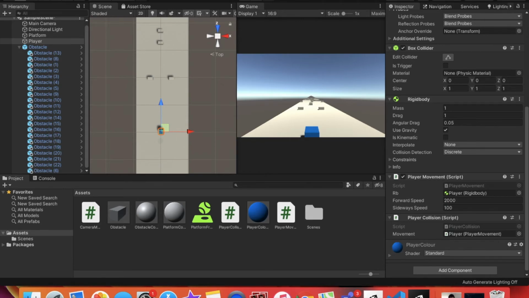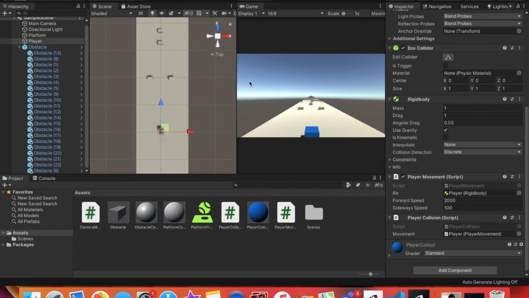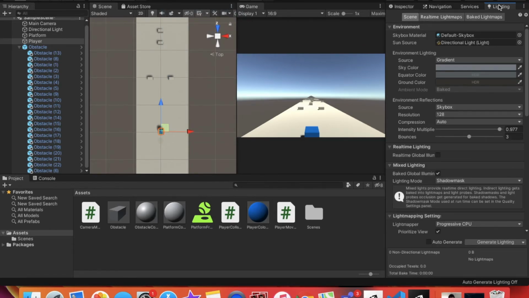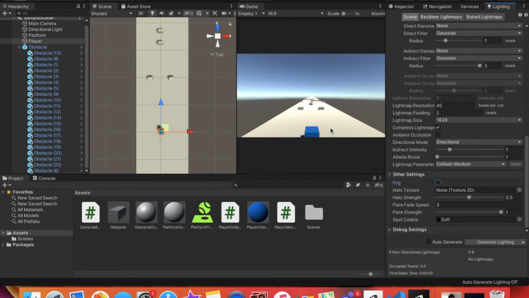Now, to activate fog, you go into Window, Rendering, and then Lighting Settings. I already have that open up right here, but once you click Lighting, it will open up. Then scroll down until you find something called Fog. Now, if I disable it, you can't see that fog in the distance anymore.